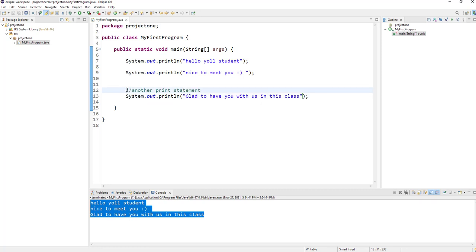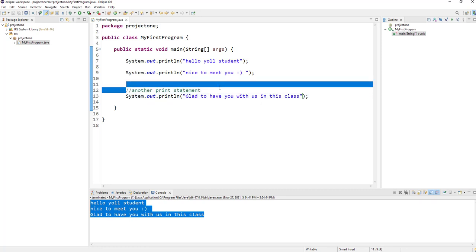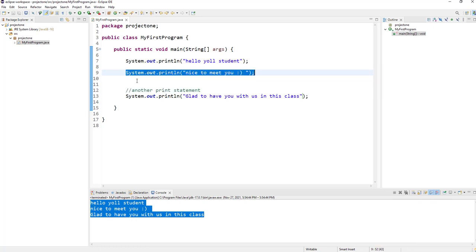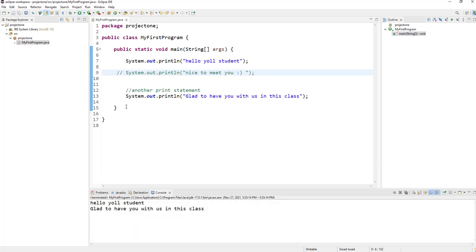Any code that comes after the double forward slash, you will be able to basically bypass it. So if I want to bypass this line of code for now, I can simply put two forward slashes in front of it, and that would make it a comment as well. Run this code. Now you can see only this statement and this statement get printed.